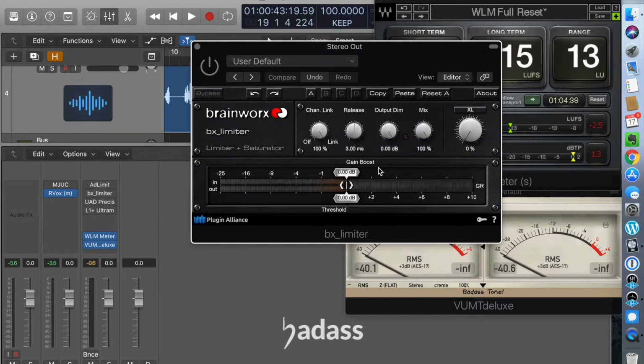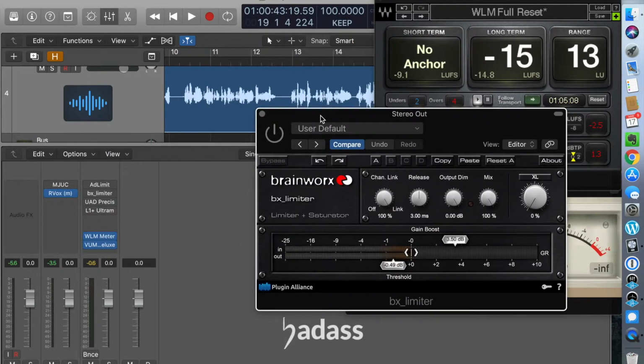This one's made by Brainworks and it does the exact same thing. Let's give it about 3.5 decibels of boost. And let's make sure that it's set to minus 0.5. All right, so that's my brick wall ceiling, and this is how much boost I'm going to give it to make sure that it's just starting to touch, but not to overstimulate that limiter circuit. All right, let's kick it in and have a listen.